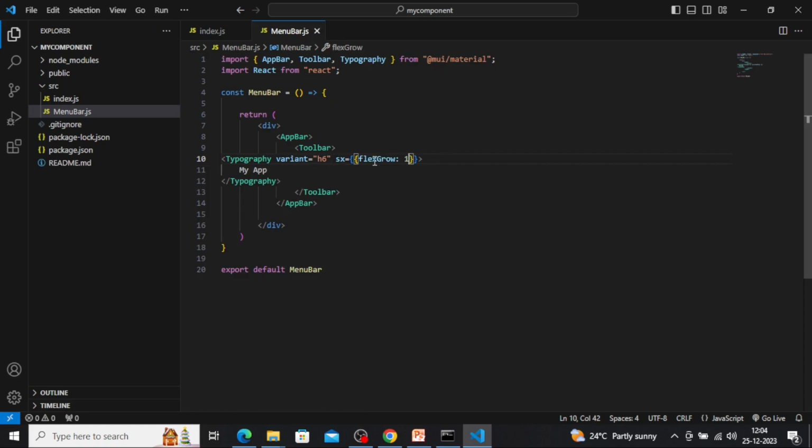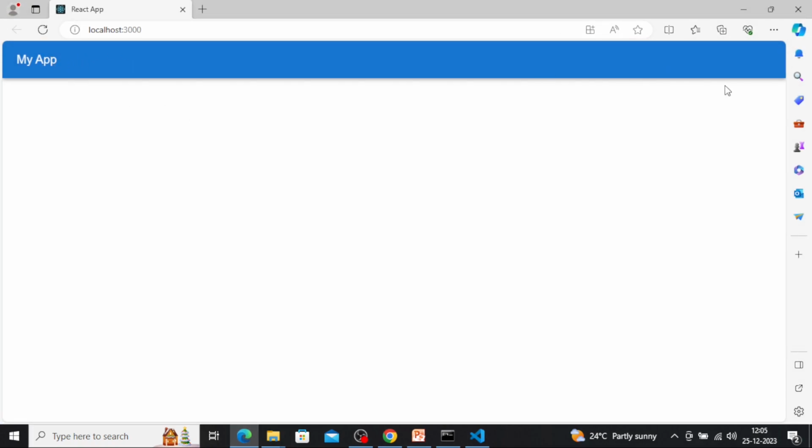So what this flex grow does is it occupies the entire menu bar, and whatever content we have defined right now will be at one side of the bar, and the remaining content which we will define in this toolbar will be occupying the rest of the menu bar. Okay, so let's go and check how this looks like. This is the simple menu bar, and what we'll do is we'll define some buttons on the right hand side.